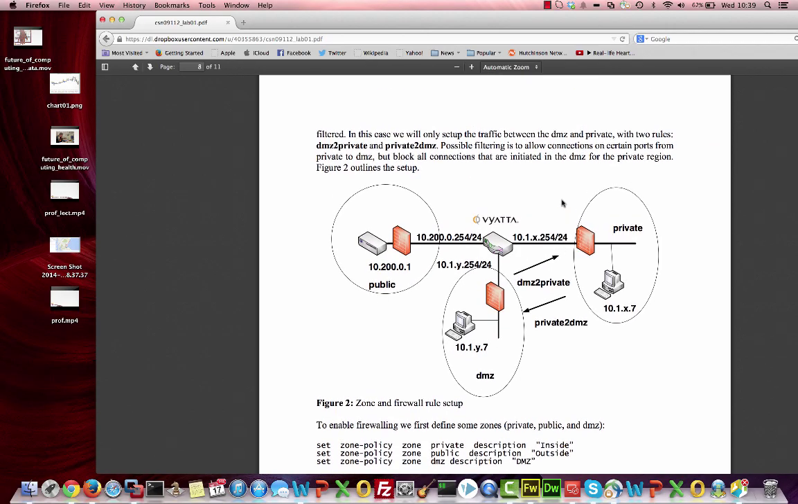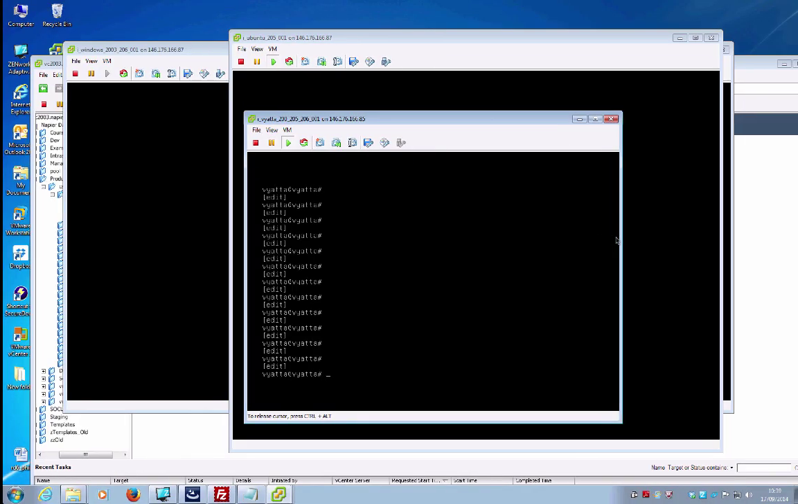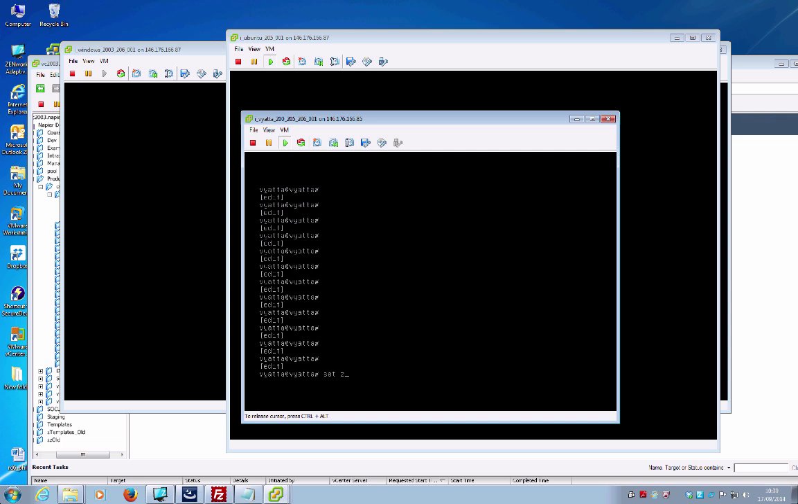Okay, so now let's set the firewall rules. We typically keep things fairly simple and define a number of domains and then define the traffic flow between the domains. In this case we'll define 3 domains: public, DMZ and private. Typically we don't allow traffic to go from the DMZ into the private network unless it was initiated in the private network. Same with the public network, we don't allow anything from the public network into the private network unless it was originated from the private network. Okay, so let's start to configure it.